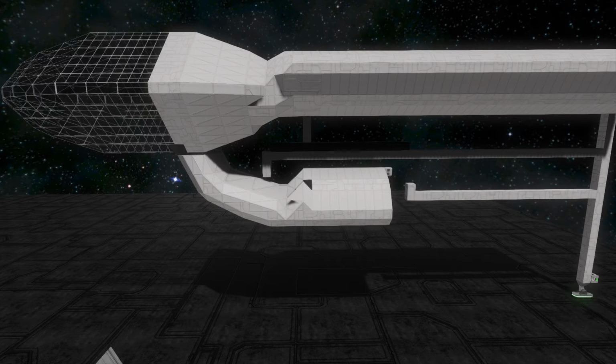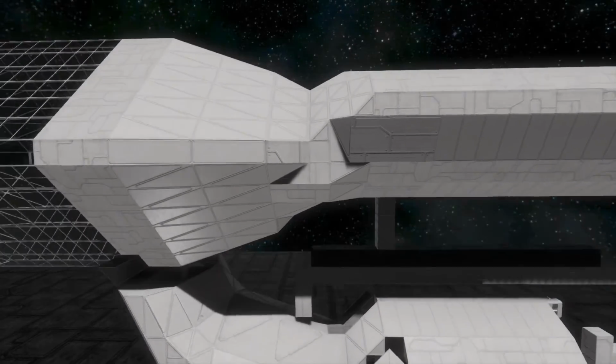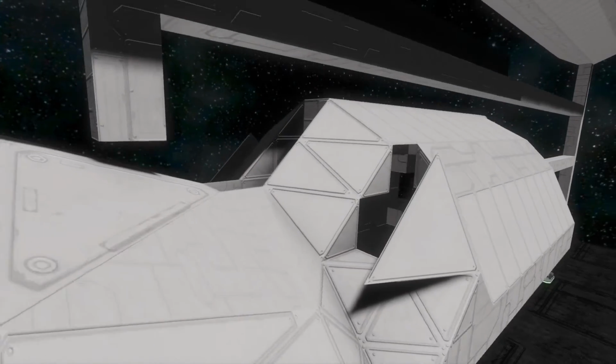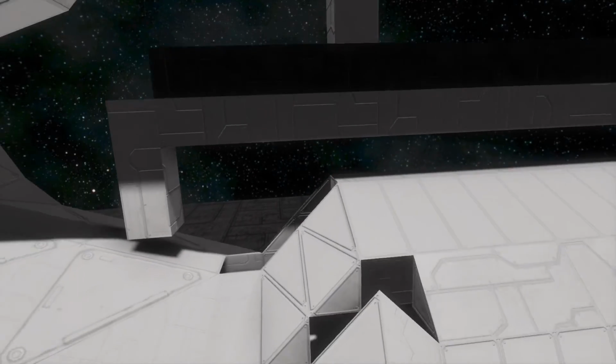And I'm out of disk space again, so we'll have to end this segment here. I'm rather unhappy with the joints between these two areas. Here and down here, they just don't flow together very well.